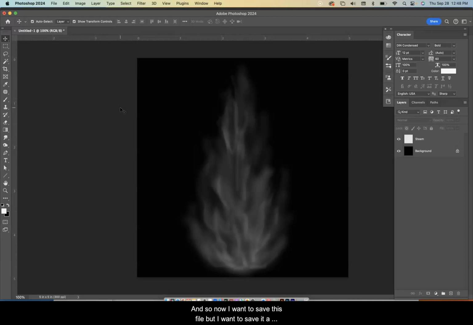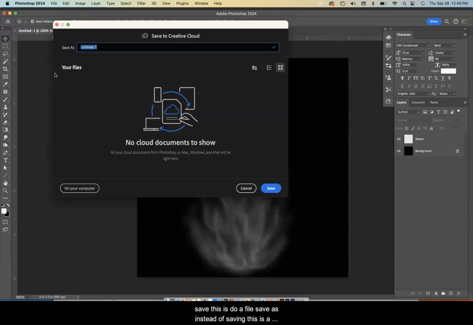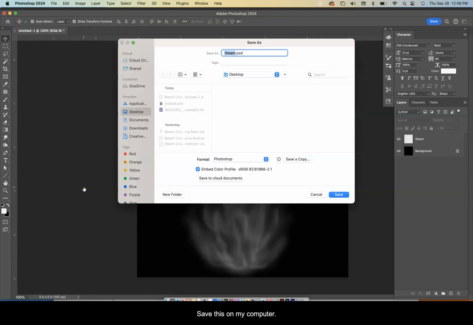And so now I want to save this file, but I want to save it a certain way so I can bring it in against a transparent background. The way we're going to save this is File, Save As, and instead of saving this as a Photoshop file, which you actually could use as well, I think it would just let you pick exactly what layer you want to bring in. But I also know that saving it as a TIFF file will allow you to save it with transparency. And that will also work in an Animate file. So I'm going to save this on my computer.